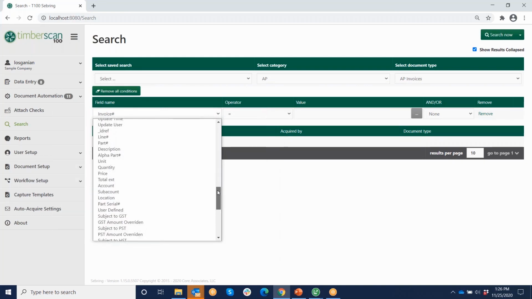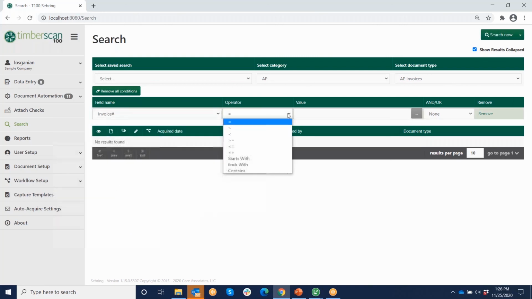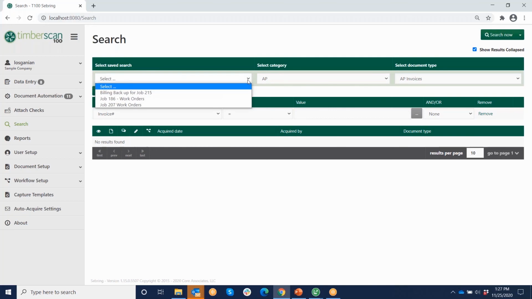I want to look at invoice number, GL account, job number. I can say greater than or equal to, starts with, or contains, and then I can put a value. I could say a job number. I can have multiple conditions. So if I wanted to look at all invoices for a certain job for a certain date range, I can do that. I can also save queries.